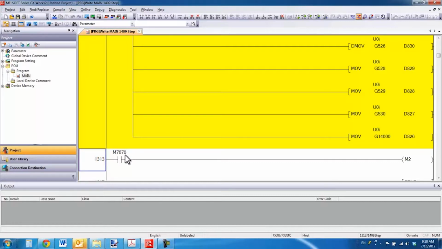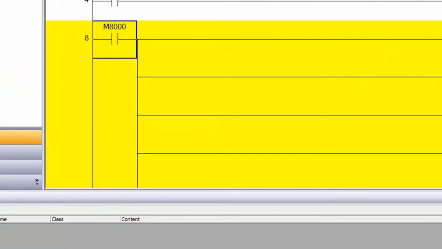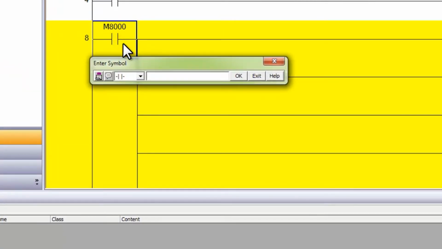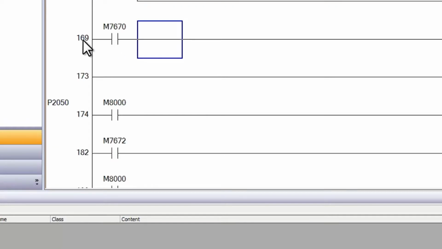If I go up here and modify M8000, I put it into write mode here, and edit M8000, just overwrite it. I'm going to write the same register, and then do a compile. The yellow will go away, but line 1313 now becomes 169. So there was a lot of code that had been attached to M8000.